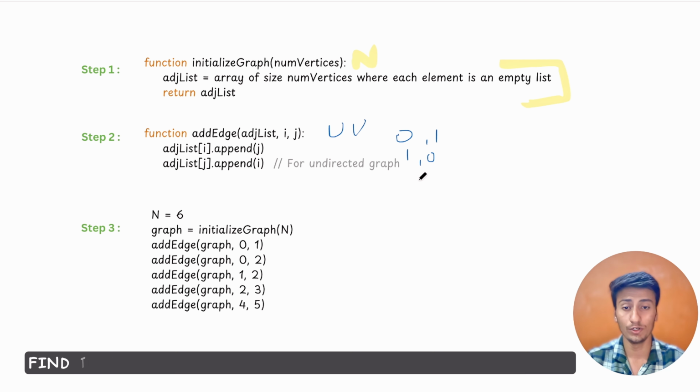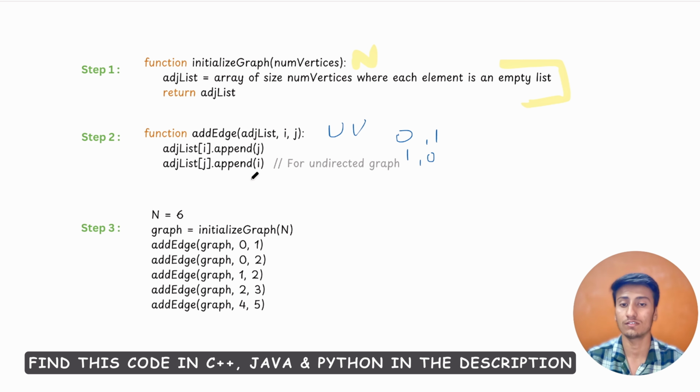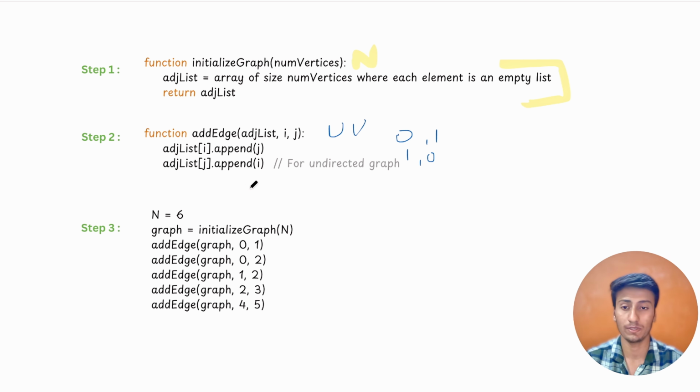I will share the code in your respective language for this. This is just the steps that you should keep in mind. So step 3 would be initializing the graph and doing it for all the edges that we have.